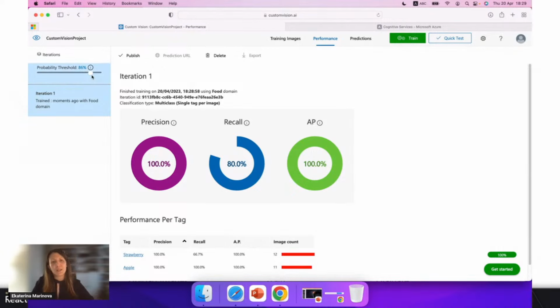So what you can see here is that I'm playing with the probability threshold, which I was training the algorithm at 50%, which is not that good, but let's increase it. What you can see here at the first iteration is that I used my food domain. This is my first iteration, and I have three indicators of how good my model was.